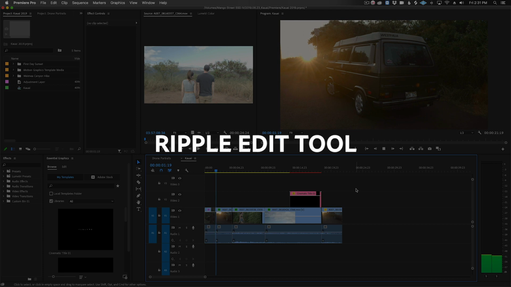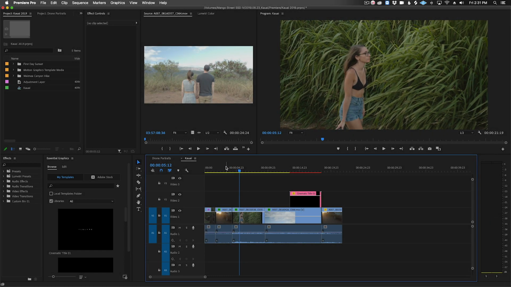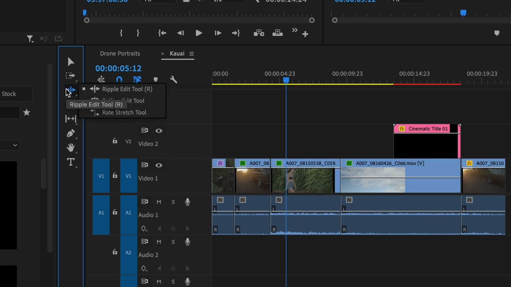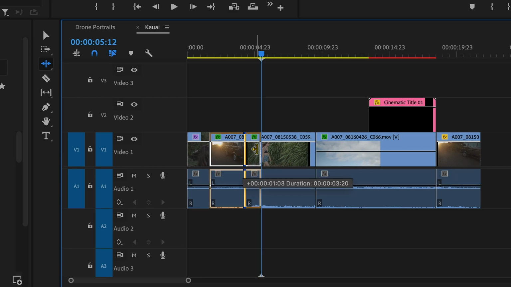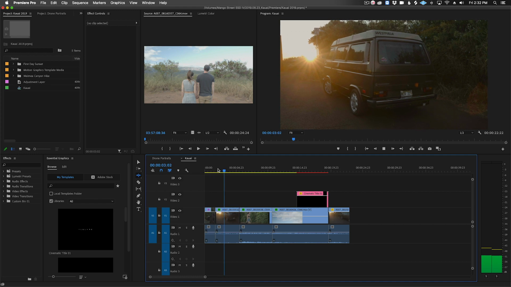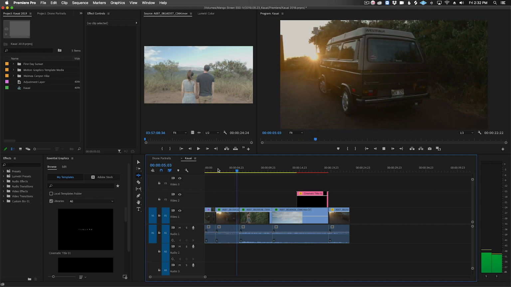To quickly and easily adjust a clip's length while keeping your timeline snug, check out the Ripple Edit tool. Click and hold on this icon in your toolbar and select the Ripple Edit tool. To adjust the end length of a clip, move your cursor over to the right side of the clip until your icon turns yellow. Then click and drag to the right to extend the clip and watch how it will move your entire sequence to accommodate.